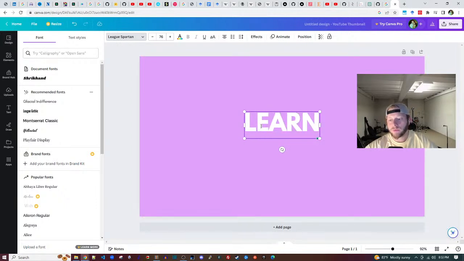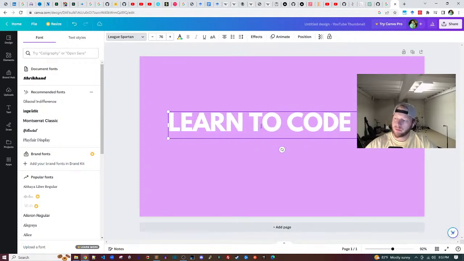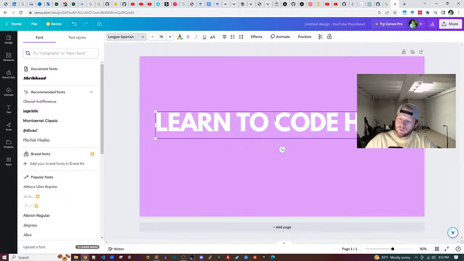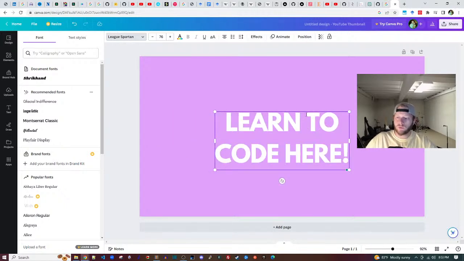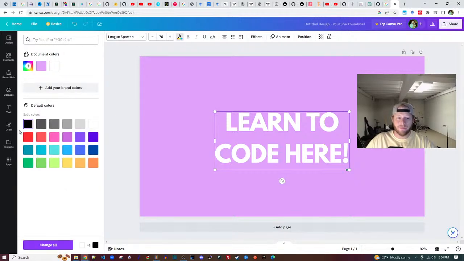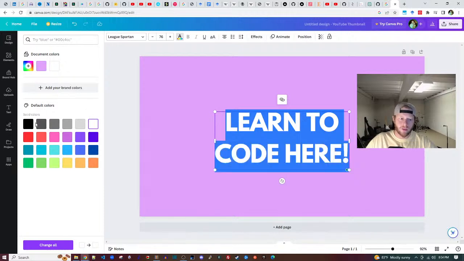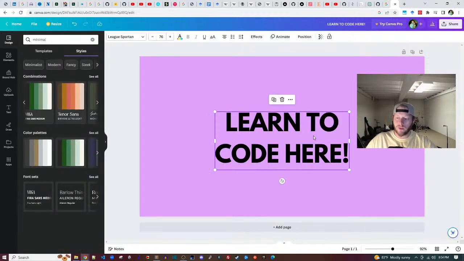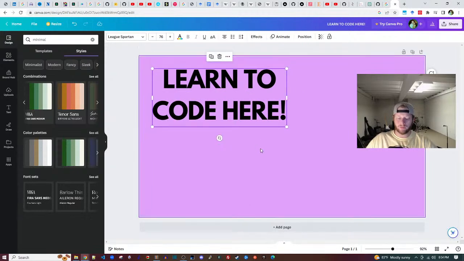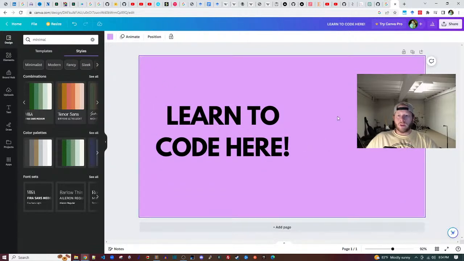Learn, the one, like learn to code here. Let's turn the text black. I think that'll improve the readability. Learn to code here. And then how do I get my picture in here?